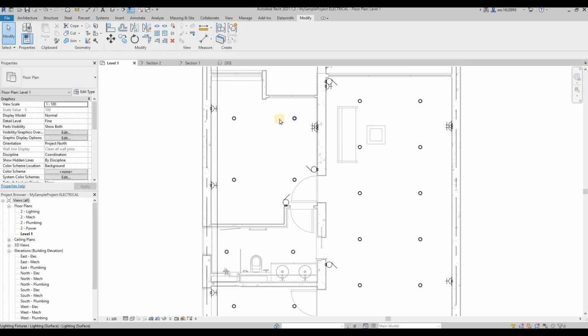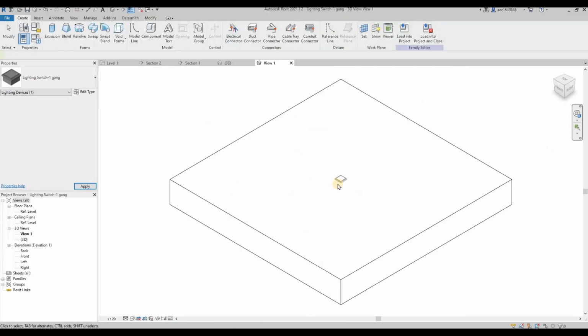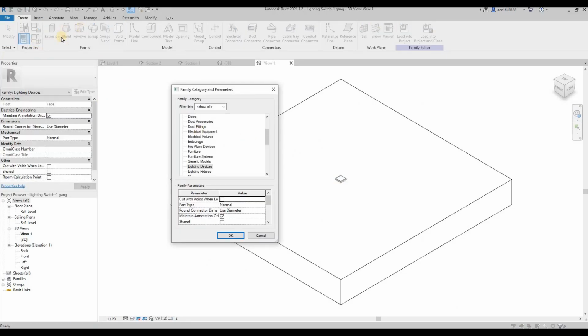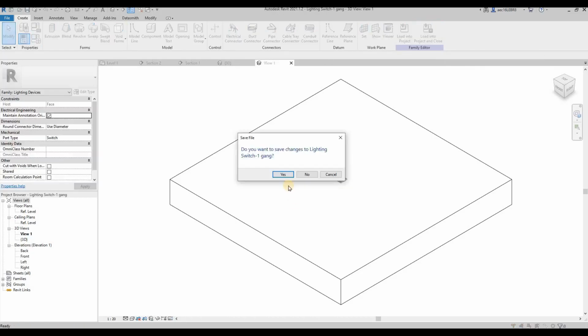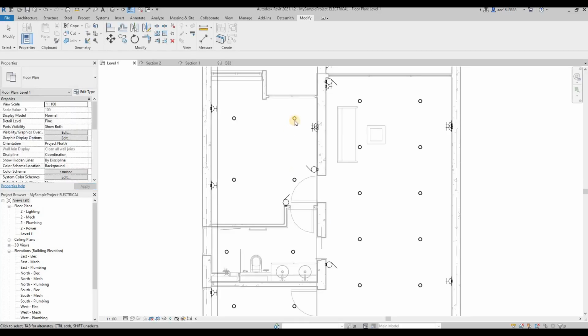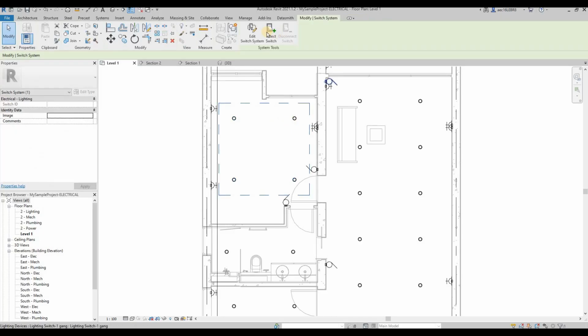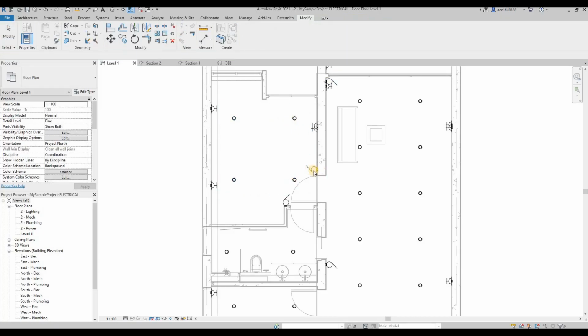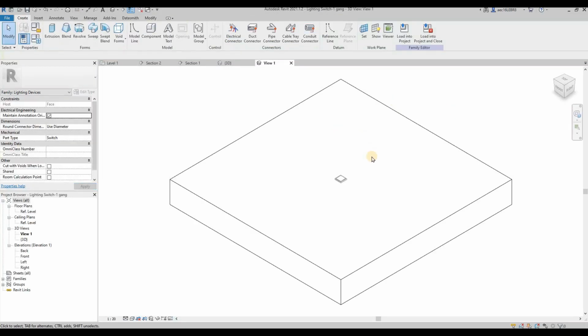So when you can't detect the switch system, let's check through your switch here. Edit type, edit family. Then from here, family category and parameters. Make sure you assign your part as a switch. Okay. Then load it back to your project. Override the existing. Then you assign again. Select switch. So if you still can't detect this switch, make sure you go back to the family again to check.